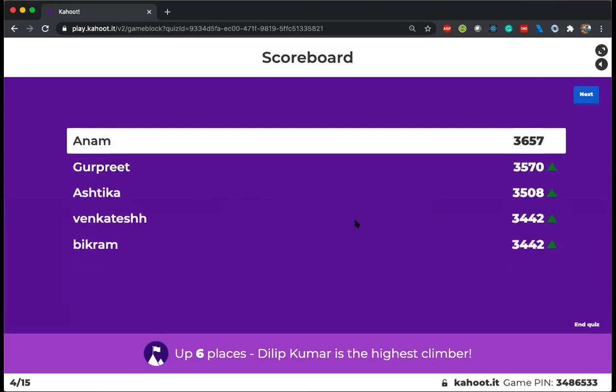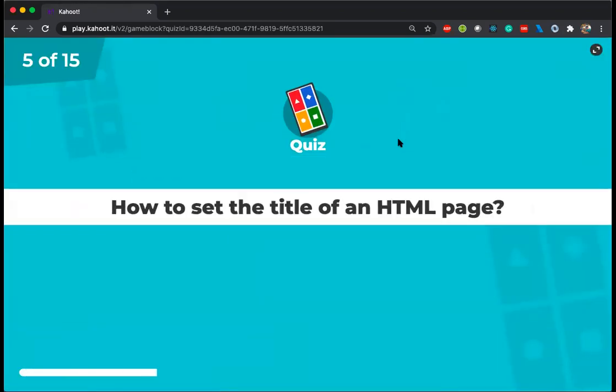So a lot of change in the leaderboard. Vikram is there and Venkatesh is there and Ashtika and Gurpreet is in the top 2. Anam always leads, but end में वो पीछे हो जाती है. तो देखते हैं इस बार भी same होएगा क्या? How to set the title of an HTML page?